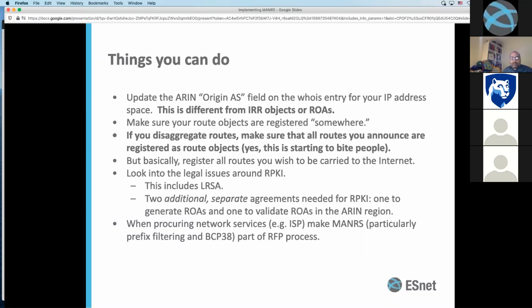Also, look into RPKI. Validating RPKI is something that a university can do, and you can also generate your own ROAs. Again, there are some legal issues around that you're going to need to look into, and you can find papers written about this. You can find other things that have been talked about regarding this.